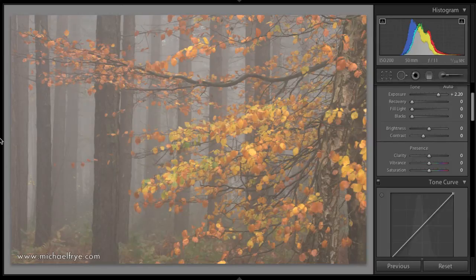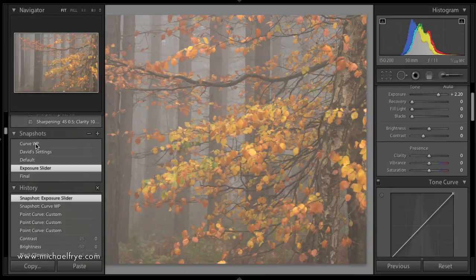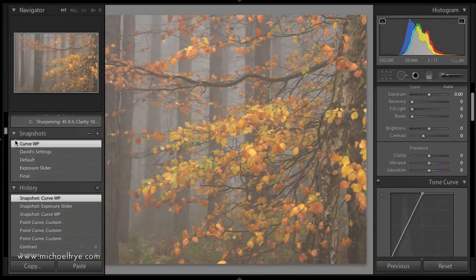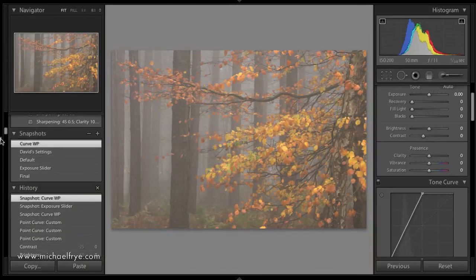And let's look at the difference here. Here's doing it with the point curve. Sorry, it'll be easier to see there.